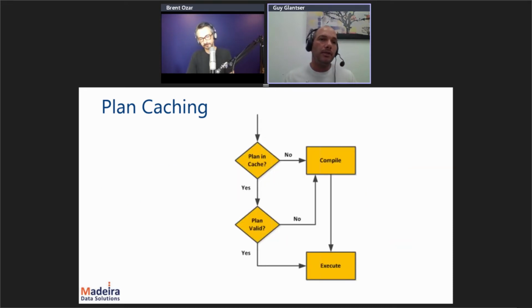And what happens when you send a query? Okay, so I write a query, I hit execute, or maybe it comes from an application. I send a query to SQL Server. SQL Server first needs to check in the plan cache whether an execution plan already exists for this query. If it already exists, it still has to verify that the plan in cache is still valid.